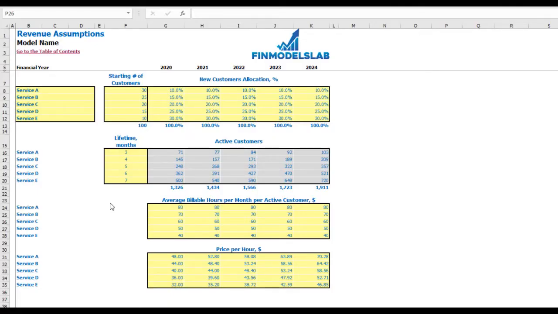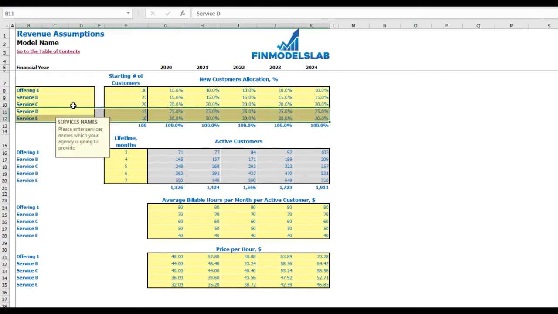On the Revenue tab, you may set up the main revenue assumptions for the model. So let me show you how it works. First of all, you need to set up your service names or product names, for example, offering 1 or whatever name you need. Also, if you don't need all 5 services or products, you can just clean assumptions for the 4th and 5th and have only 3 offerings.